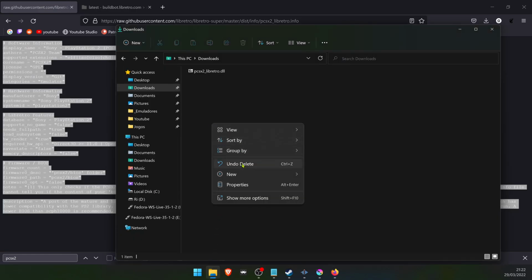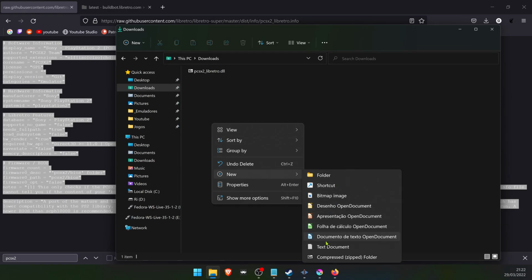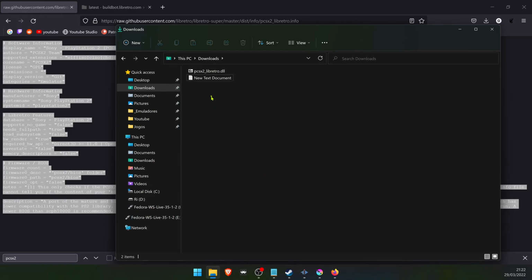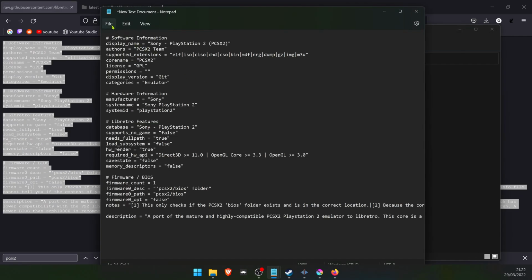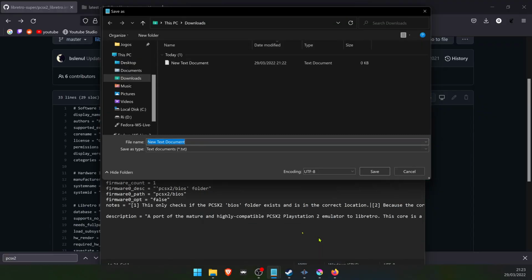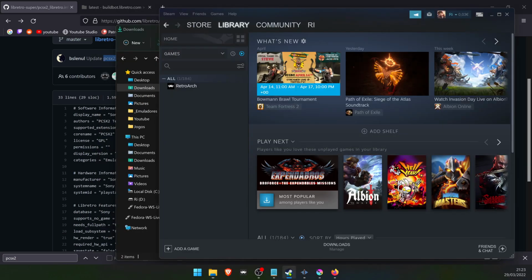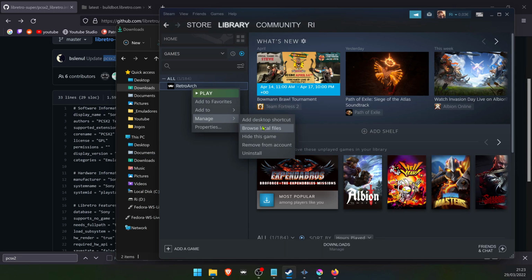Copy everything that's inside here. Then create a new text document. Place everything inside. Save as and name it PCSX2_libretro.info.